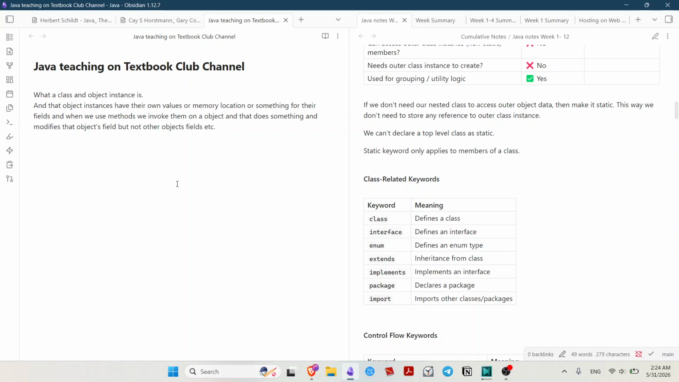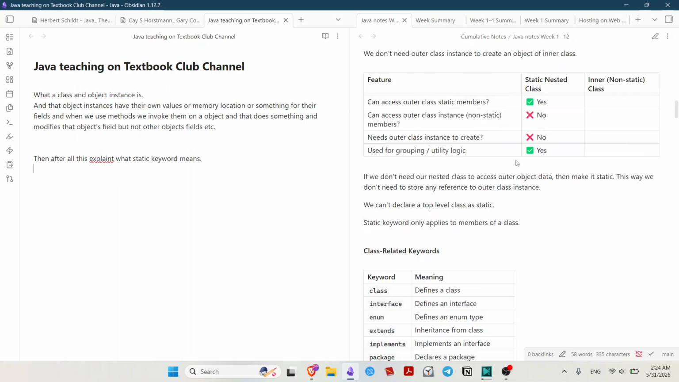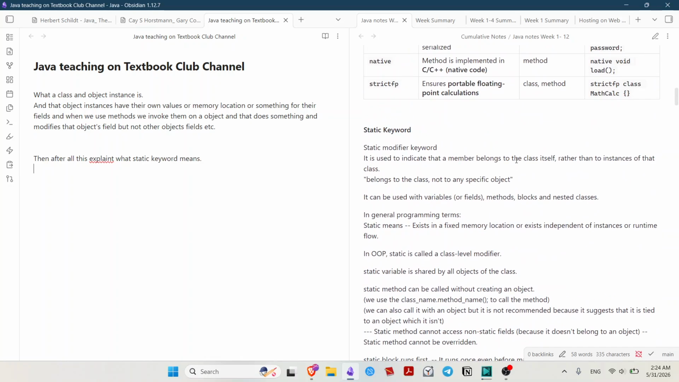So all of that, I still need to unpack. And then after all this, explain what the static keyword means, you know. So static keyword, static modifier keyword.